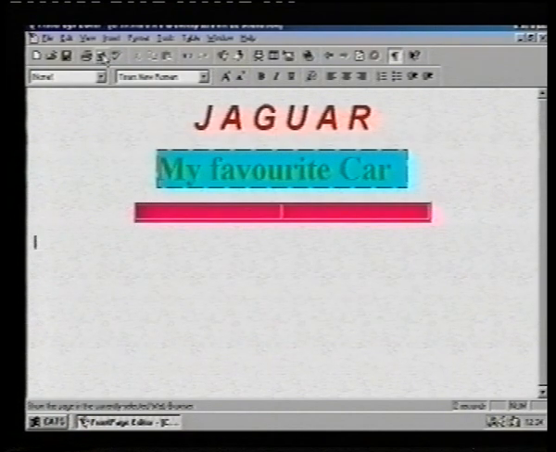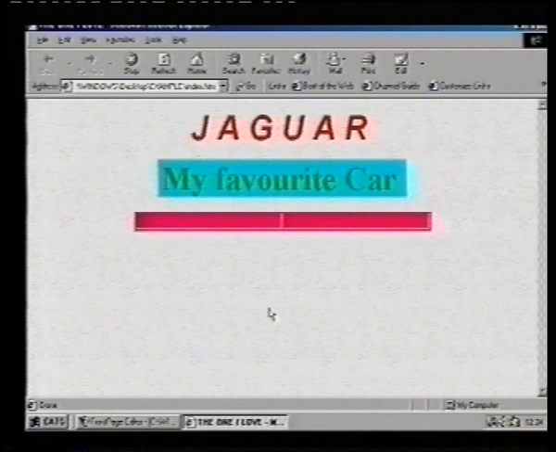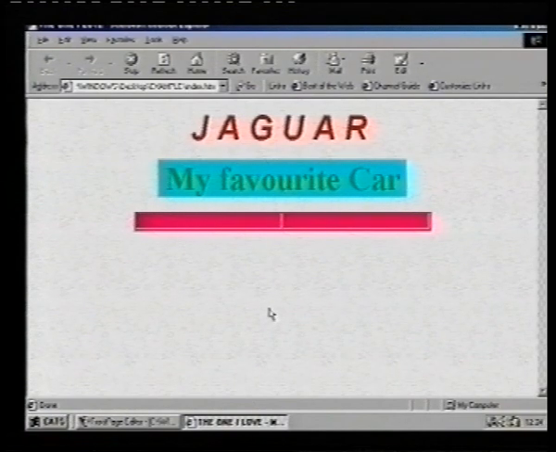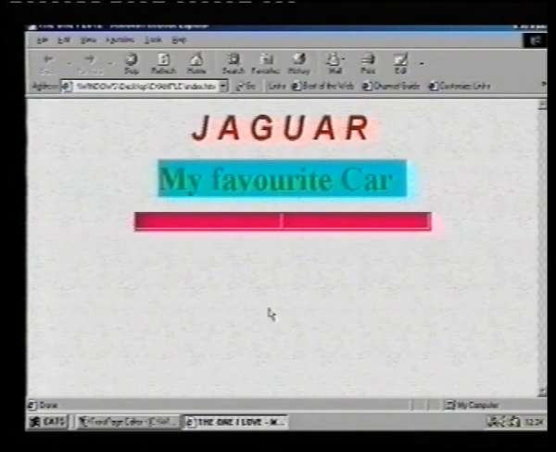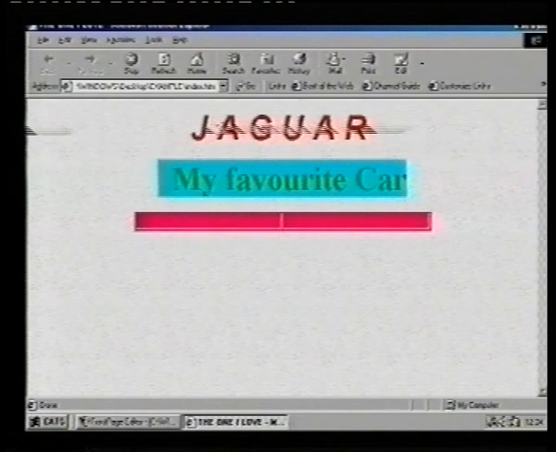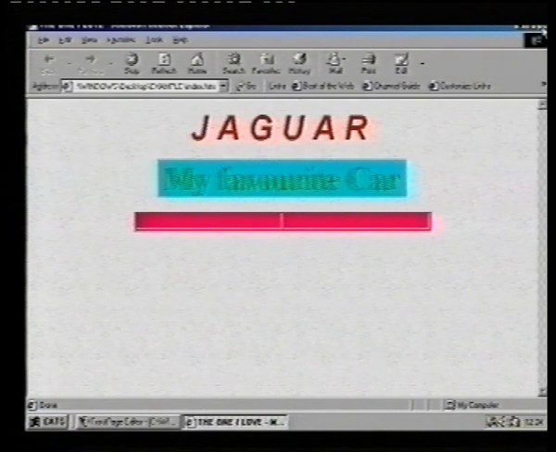Right, let's see what it looks like on the internet, and there it is. So you've now got your My Favourite Car in a green that's guaranteed to be seen as the correct colour wherever it's viewed. The table is a correct colour, and the Jaguar is in a correct colour. So we'll close that down, we're back to the editor.